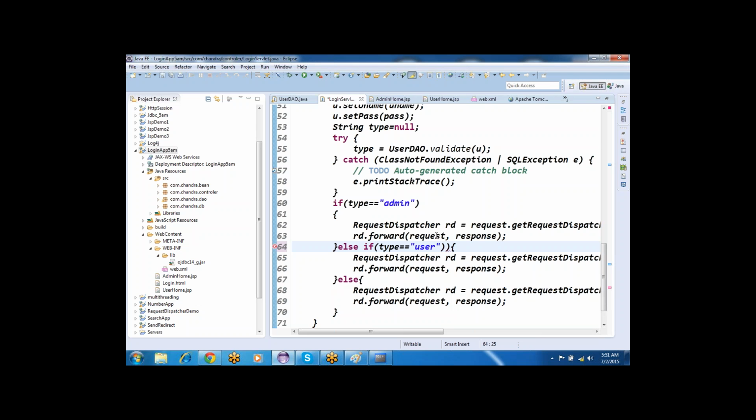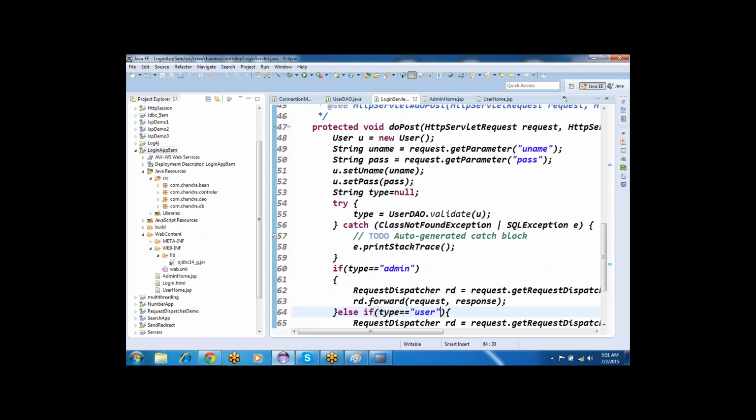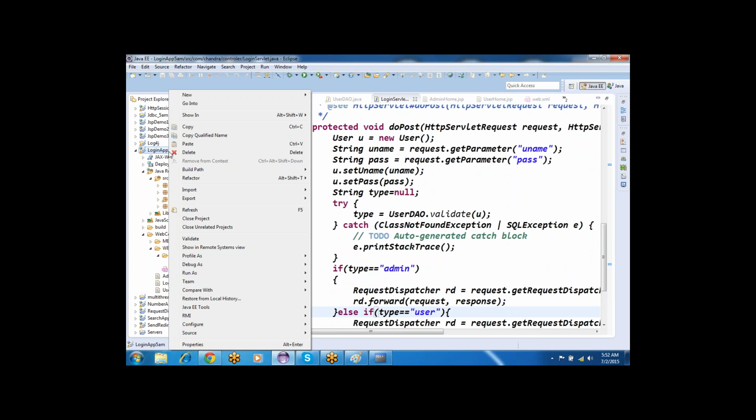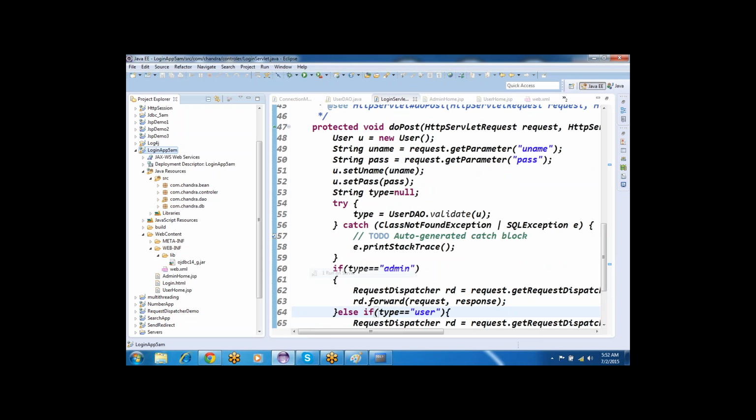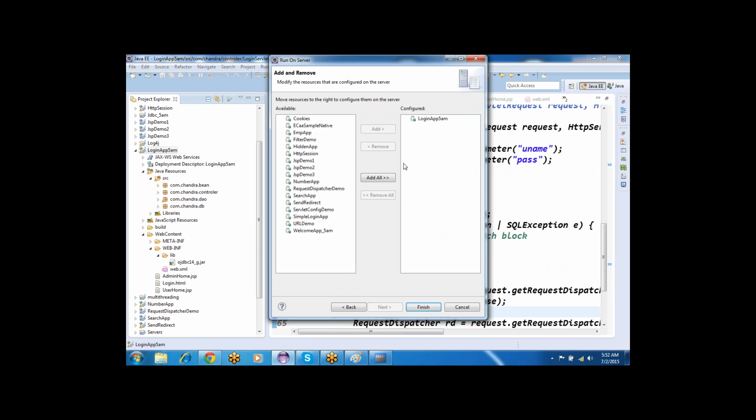Again we need to deploy here. Another kind of bracket is also there. Right? Save it. And now you can deploy once again. How to deploy? Right click, run as, run on server. So again it is going to restart the server.